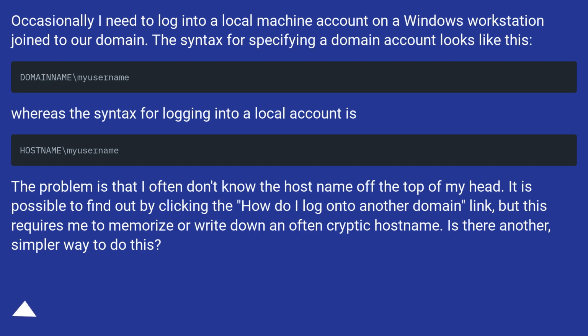The problem is that I often don't know the host name off the top of my head. It is possible to find out by clicking the "How do I log onto another domain" link, but this requires me to memorize or write down an often cryptic host name. Is there another, simpler way to do this?